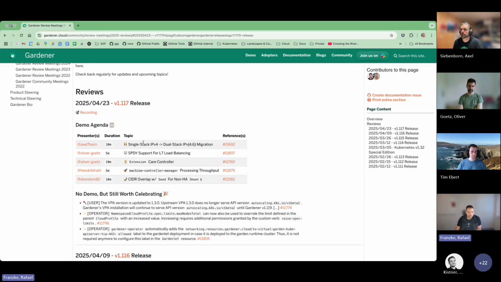And here's the agenda. We will start with Axel, who will present the single stack IPv4 to dual stack IPv4/v6 migration. Then we have two topics from Oliver. First about the SPDY support for the L7 load balancing feature. And then the second topic is about the care controller for extension resources. And then we have Hendrik, who has optimized the processing throughput in Machine Controller Manager.